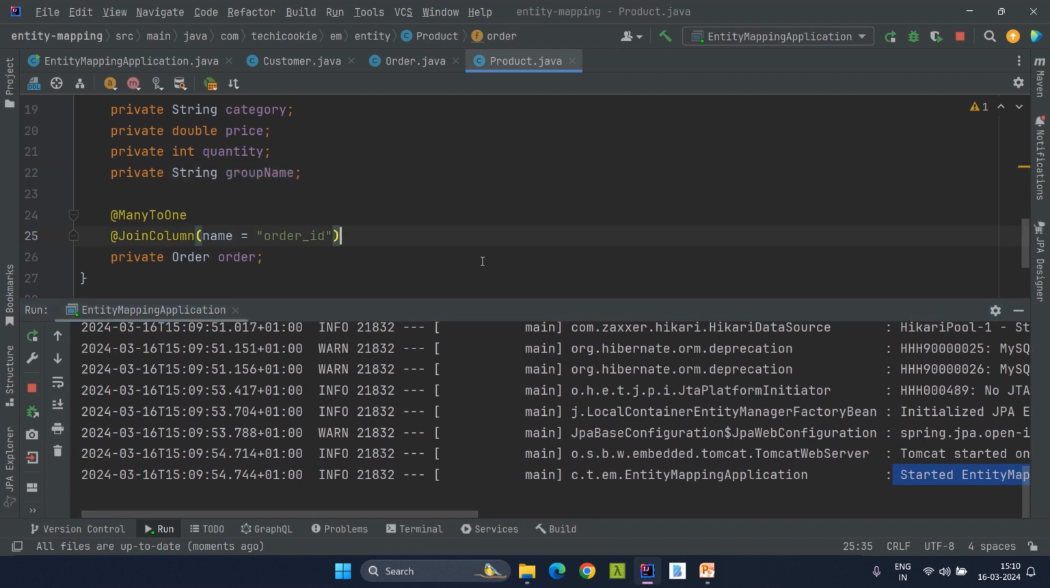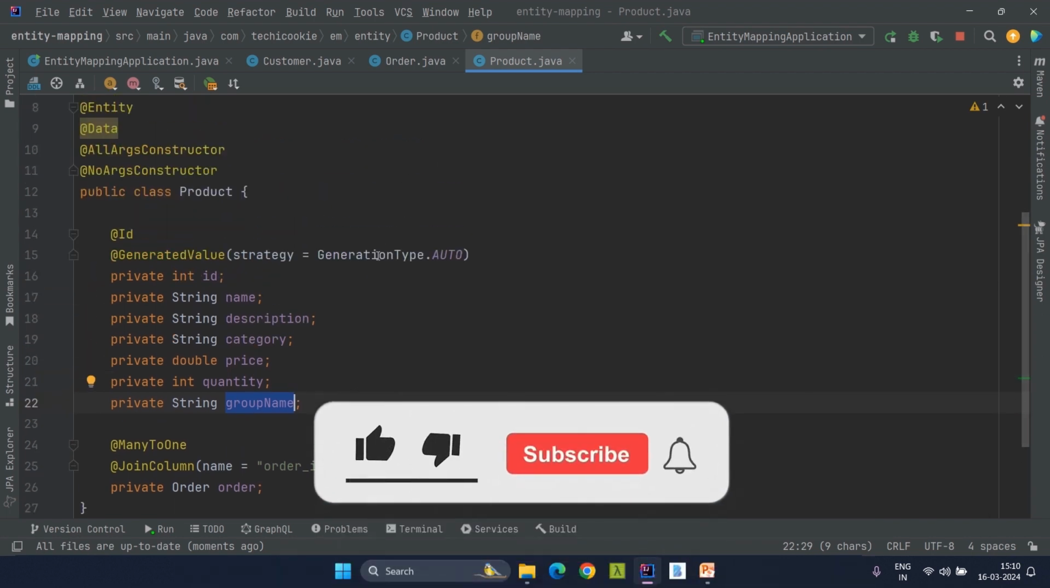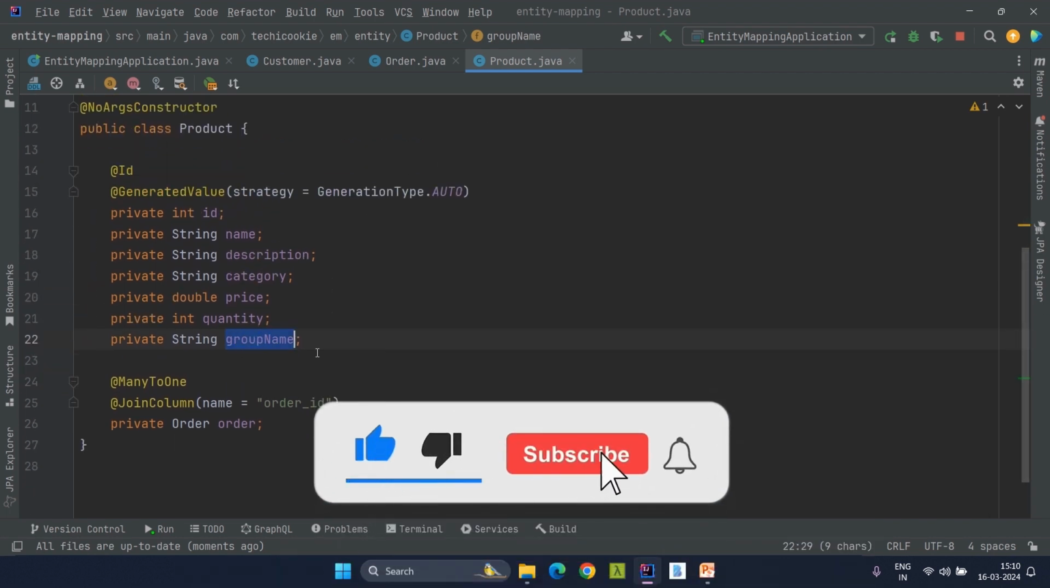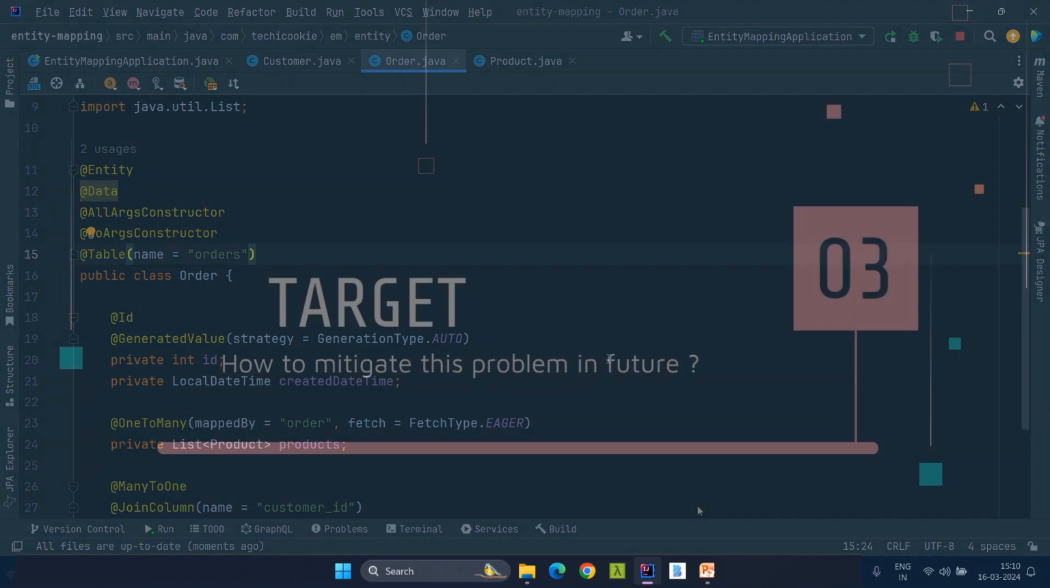So after changing two things, the name of this attribute in the product entity, because it was using the reserved keyword group, and similarly in the orders, where order is a reserved keyword and we changed it to orders, this has resolved the problem.